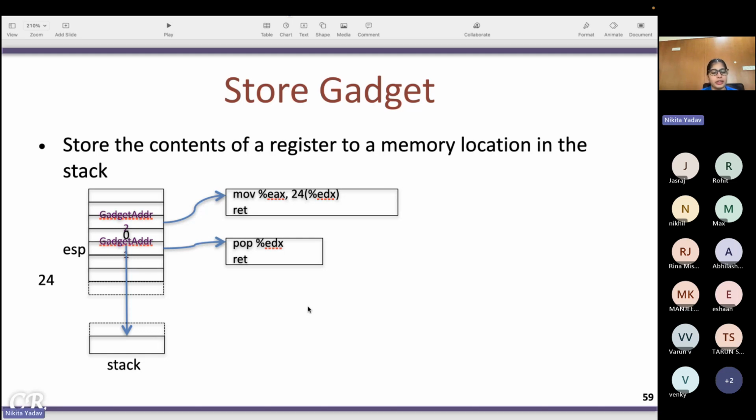Yeah, so in this way, we have been able to load some value into the register. Now, let's see if we can store the content of a register to a memory location in the stack.